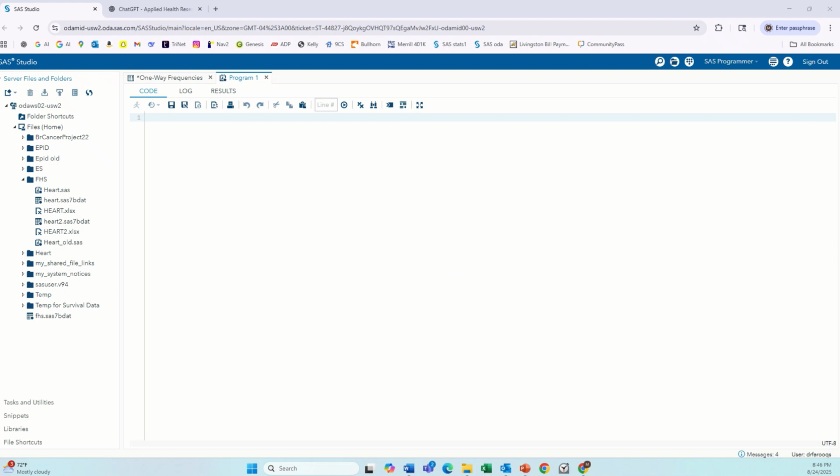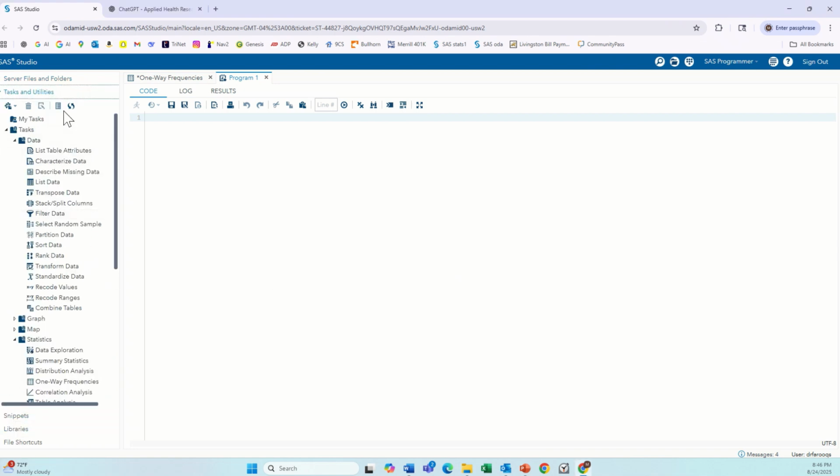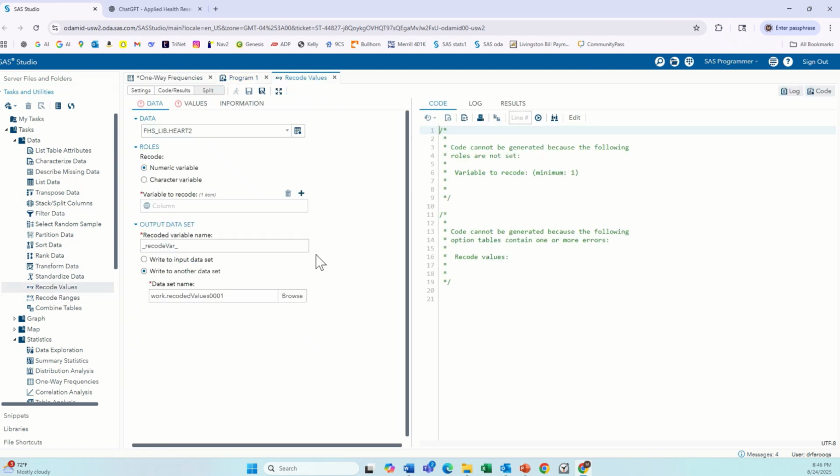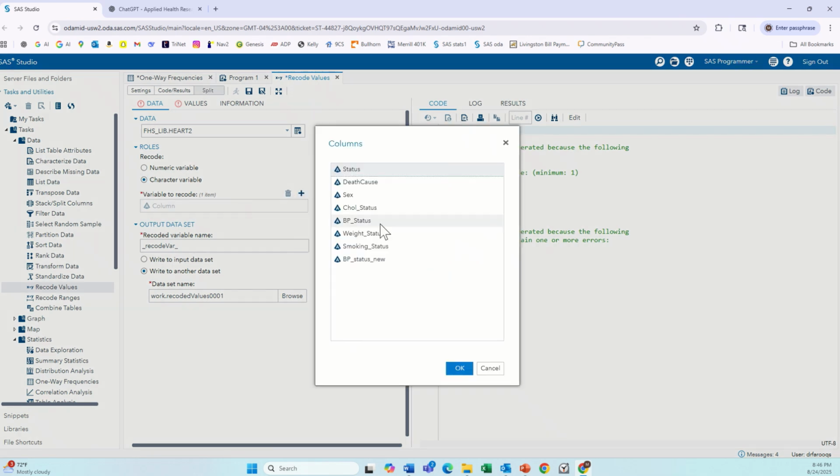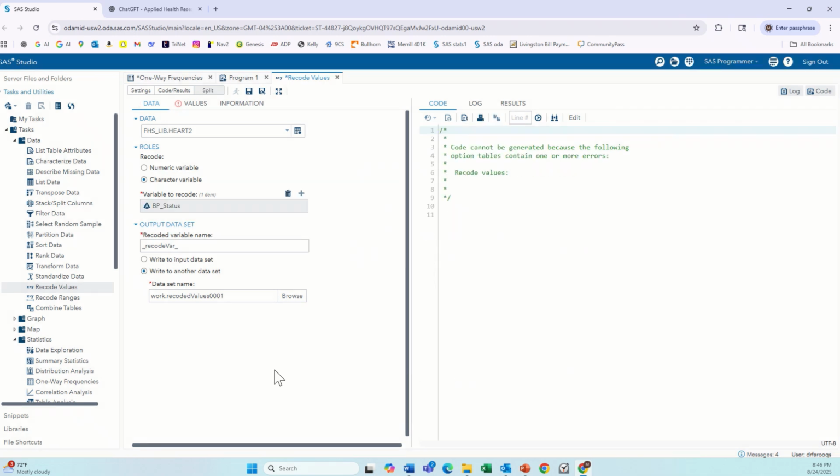So let's get started. Go to Task and Utilities. Under Task, under Data, double click on Recode Values. We will be using the FHS underscore lib dot hard2 dataset. The BP status variable is a character variable, which is another name for a categorical variable. So we'll choose the character variable radio button here. And the variable to recode is BP status, which, as we just discussed, had three categories.